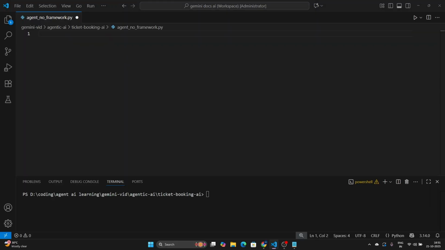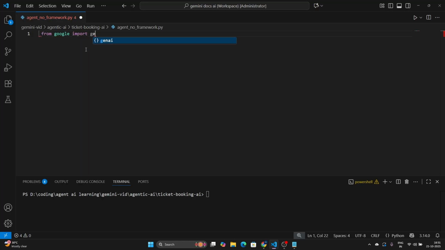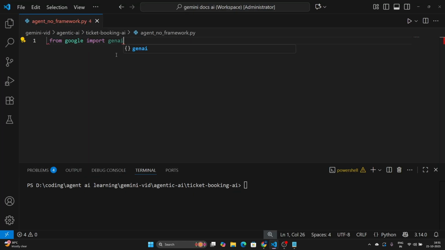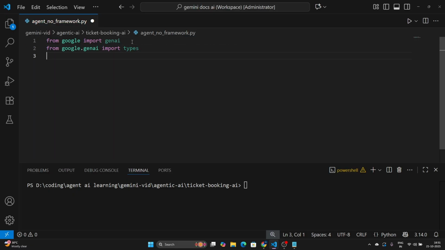So first of all, we have to do the import part. We can say from google import genai. Let me zoom in a bit so that you can see it properly. So we have imported genai. Also, we have to import the types, so we can say from google.genai import types. We also need BaseModel from Pydantic, the json module, and Optional from the typing module. But first of all, let's not go into it. Let's do things step by step.